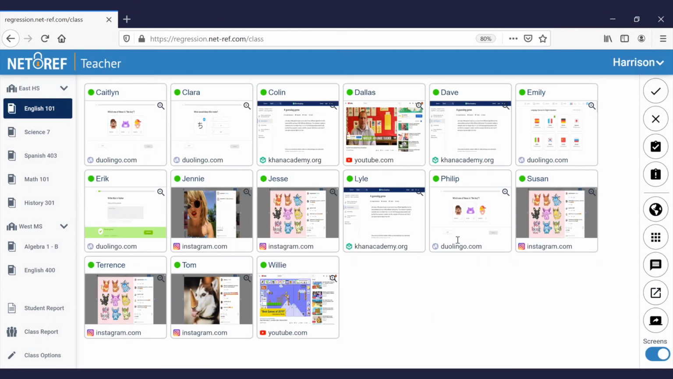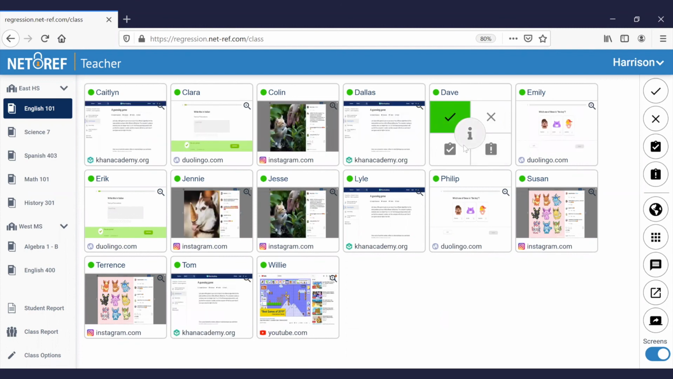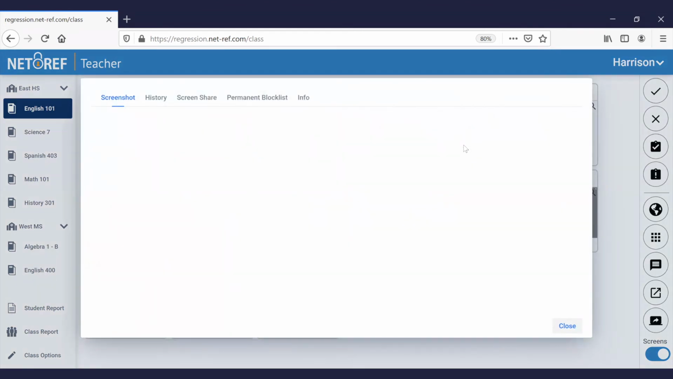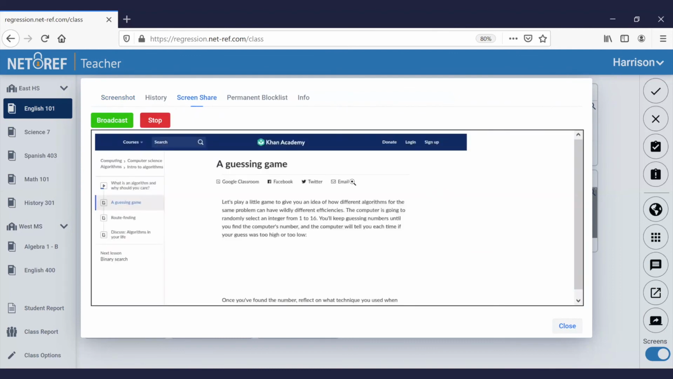For example, if we want to share what Dave is working on in Khan Academy with the class, click on his tile. Then click on the eye icon. This opens up a window where you can click on Screen Share. When you click Start, you'll be able to see what Dave is working on in real time. You can watch as Dave solves the problem.